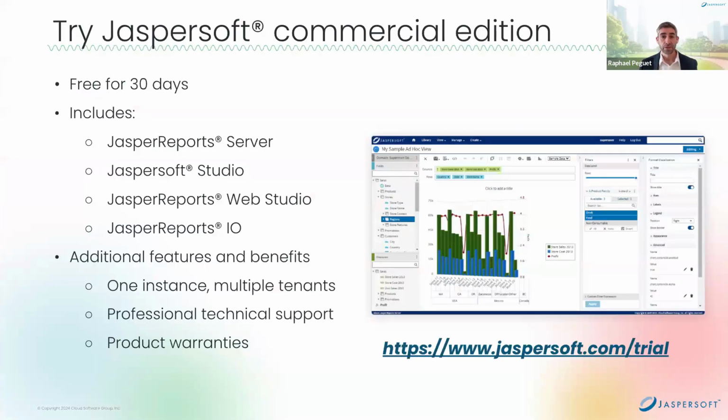So yes, you can try Jaspersoft. That's the commercial edition, so that's everything Jaspersoft does. Everything I've shown here is available for free for 30 days. You can run it locally on any environment. Jaspersoft runs on Windows, Mac, Linux. It's easy enough to install once you have Java 8. And you can run the server.